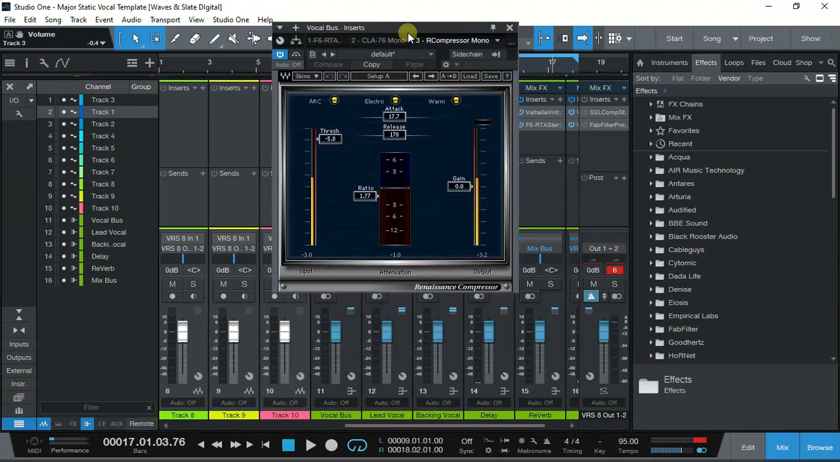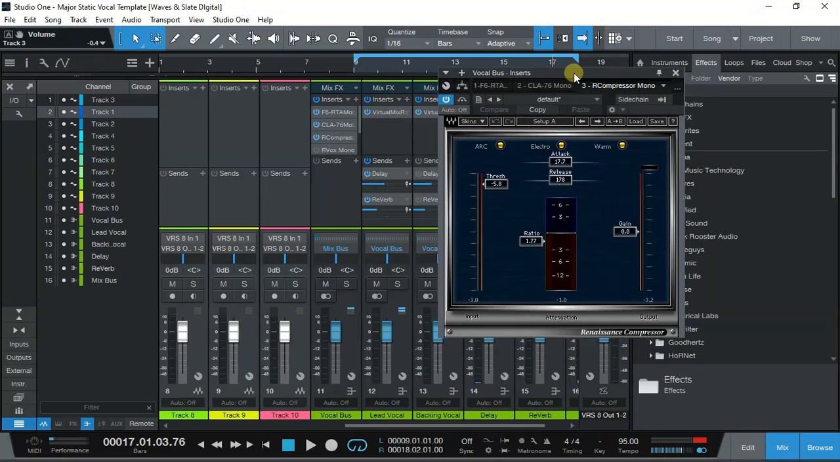Next was the R Compressor. Some minor compression with this as well. I just like the coloring that this compressor does on the vocal.